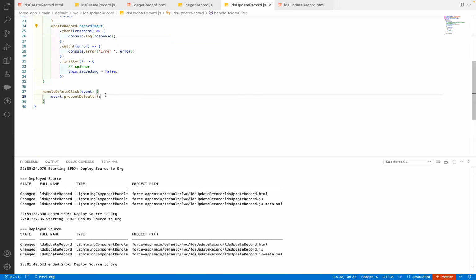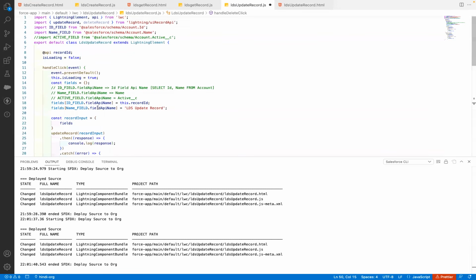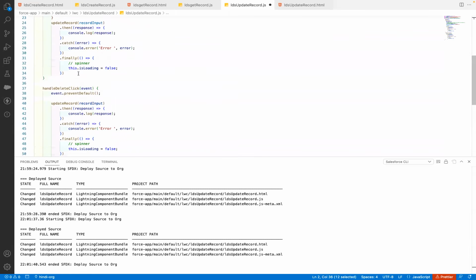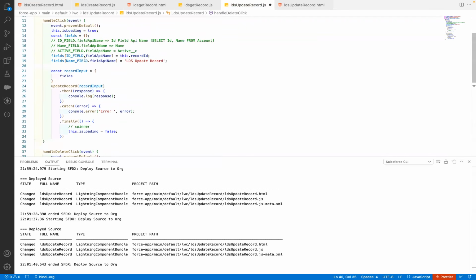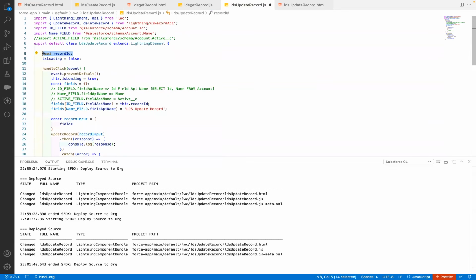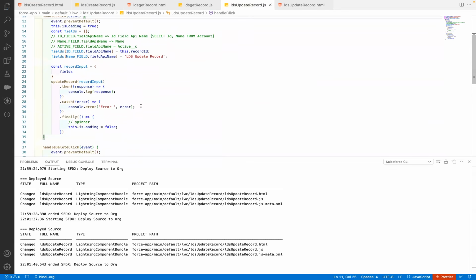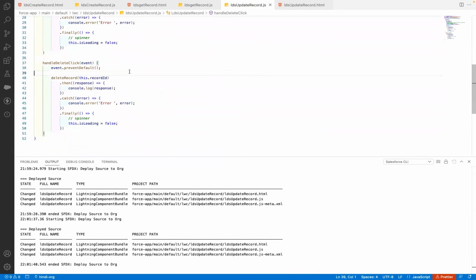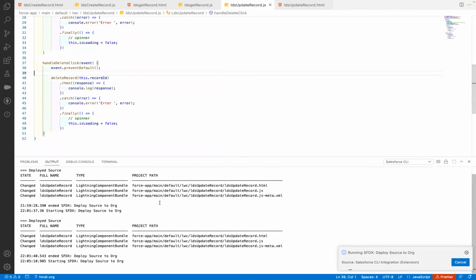So I will just do the copy paste here. Change the method from updateRecord to deleteRecord. And let's pass the record ID, that is this.recordId, because this is the record we are going to delete now. So let's go ahead and deploy this.